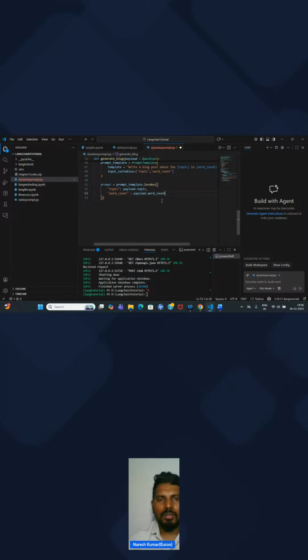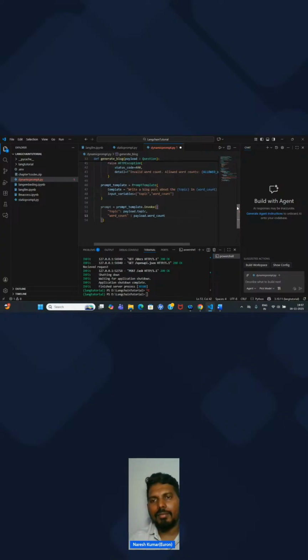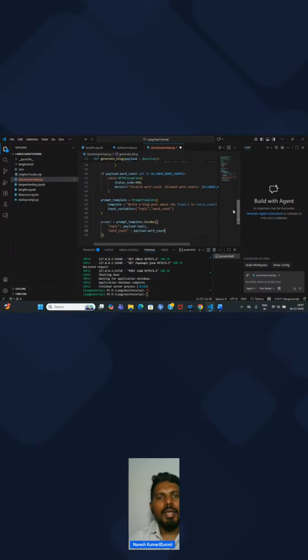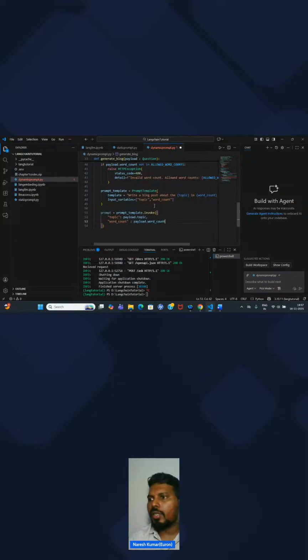If you see any spelling mistakes, you are going to get an error, right? So I have some error over here inside the prompt template because I am not using a comma over here. All right. So that error should go now.